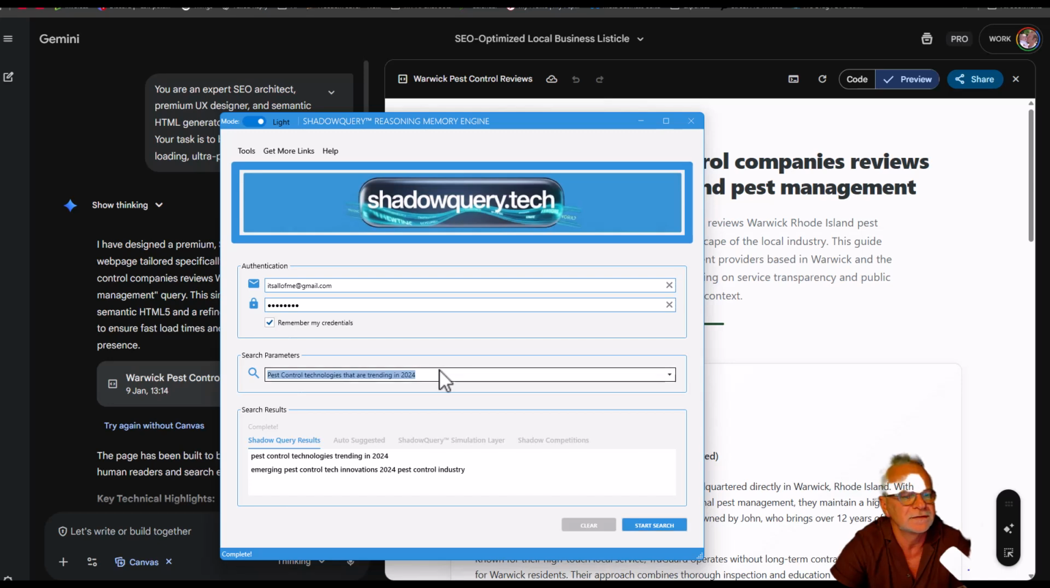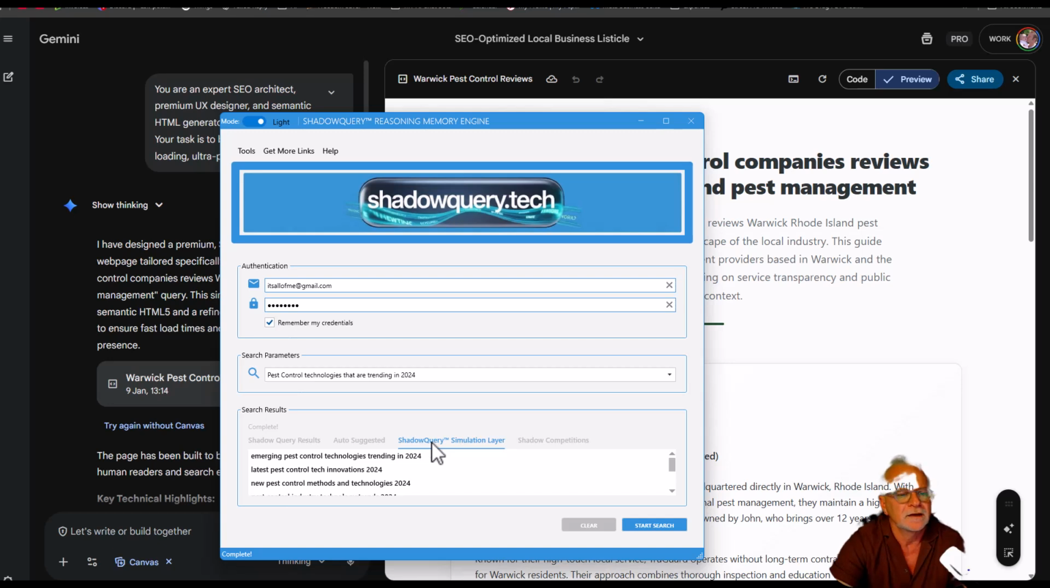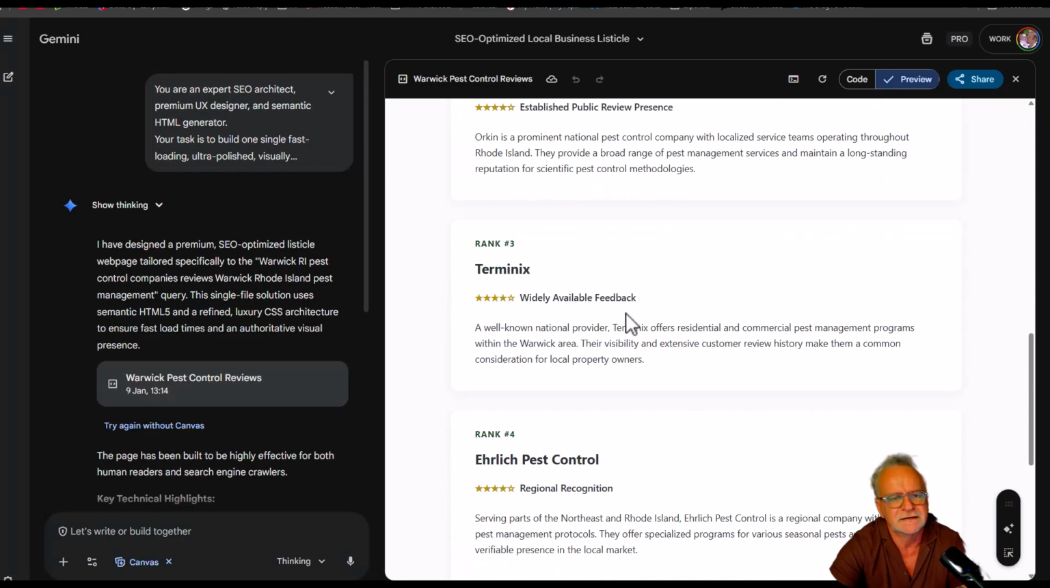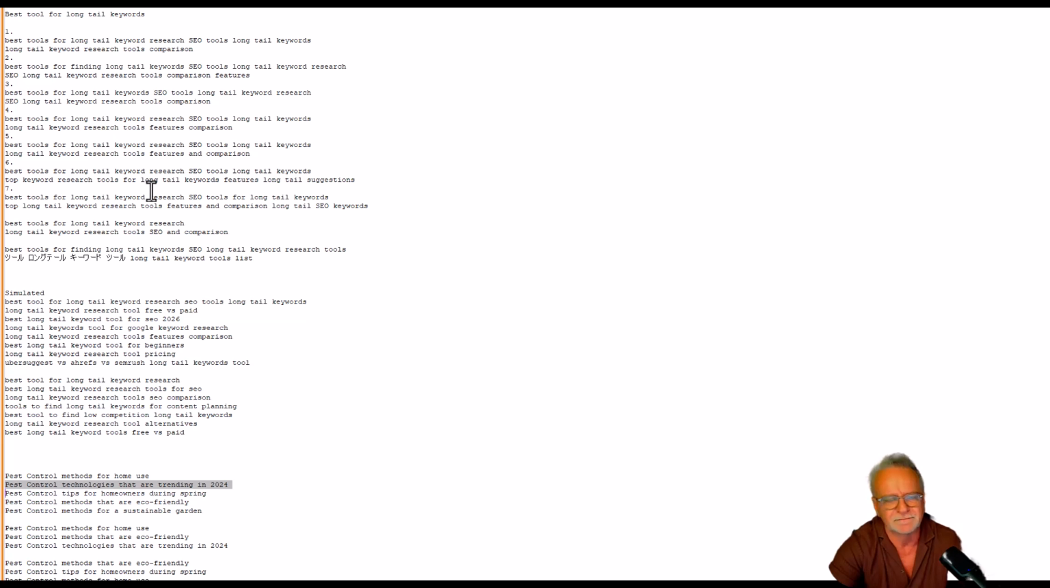Obviously anyone can type a term in here in relation to the niche that their business is in and extract as many query terms as they like, auto suggested terms, shadow query simulation terms, and you'll see the competition there. Then you just go to our shadow query prompt builder, click on here, answer the questions that it provides, go to Gemini, paste it in, build sites like this for each of your terms discovered. It's a no-brainer.